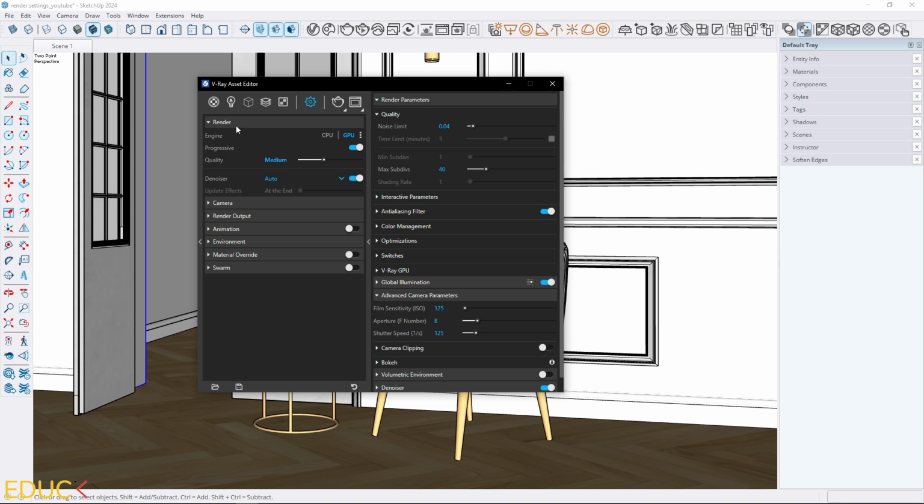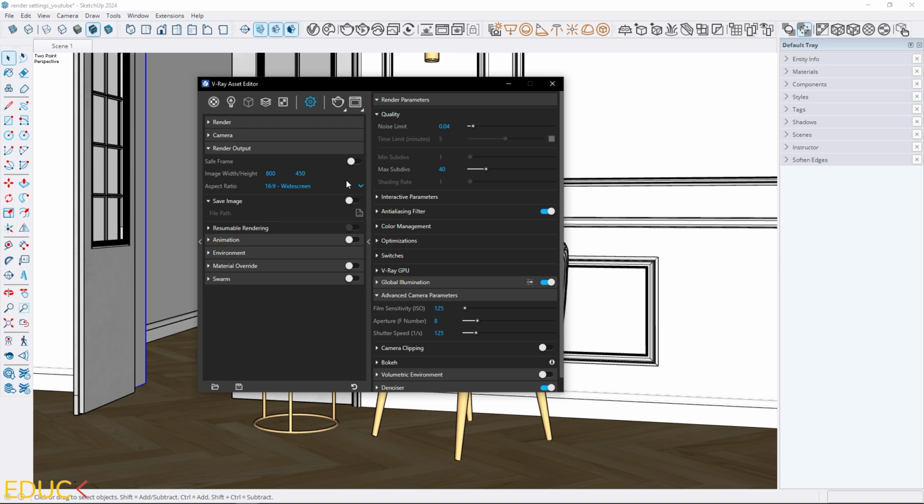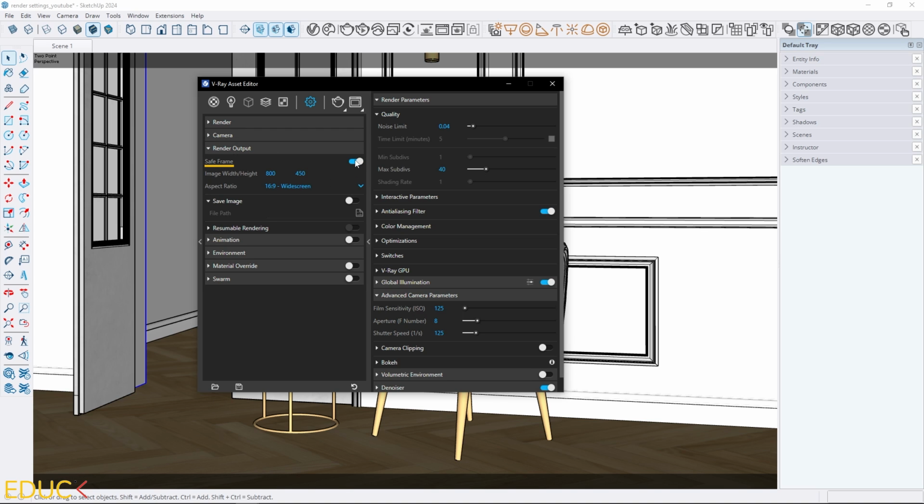Let's move on to the render output tab. Turning on the save frame option shows the render output area in SketchUp. This should always be enabled because it lets you see what will be visible in the final render. The darker areas indicate parts that will not appear in the visualization.